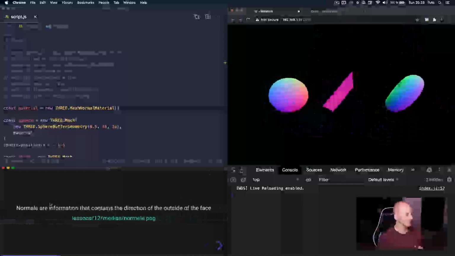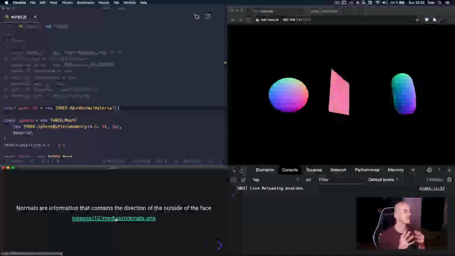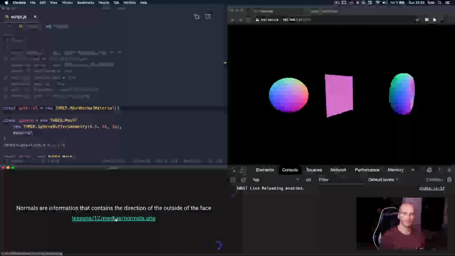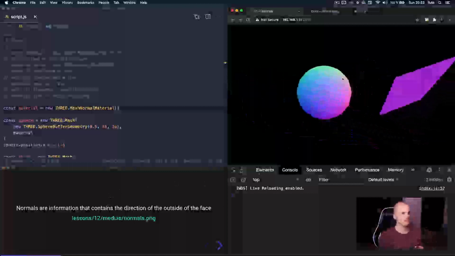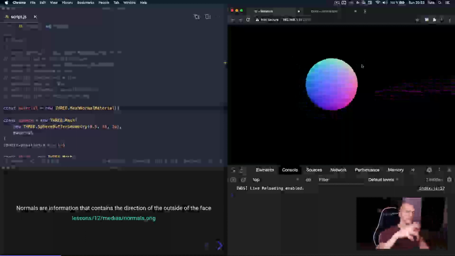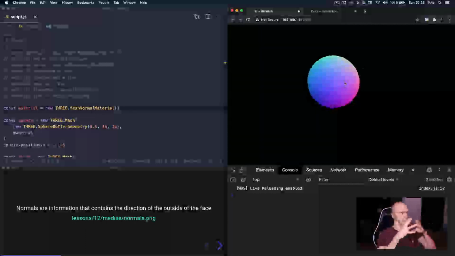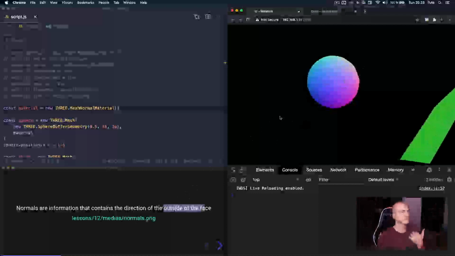So what is the mesh normal material exactly? Normals are information. We already talked about normals, but we didn't say much about it. Normals are information that contains the direction of the outside of the face. For you, it's maybe obvious, like if you take a sphere, the outside of the sphere is probably in that direction. The outside here is that direction. The outside, which is facing me, is going to my direction, and at the other direction is going to be at the opposite. Well, for our sphere, the outside is just the outside of the sphere. But for a computer, for the GPU, it's not that logical.